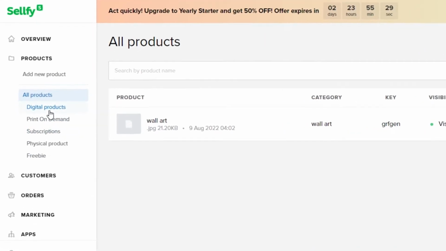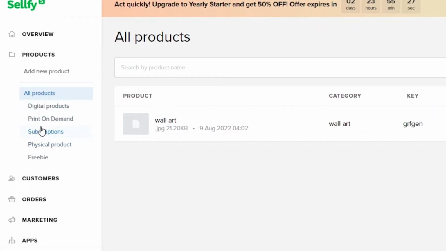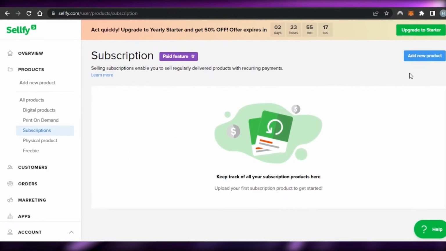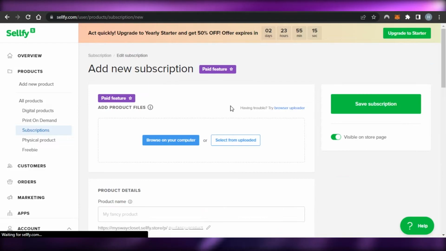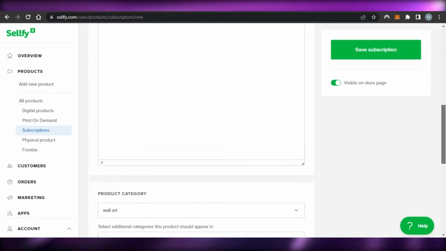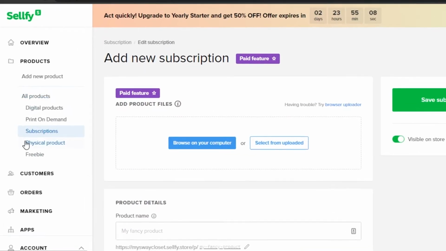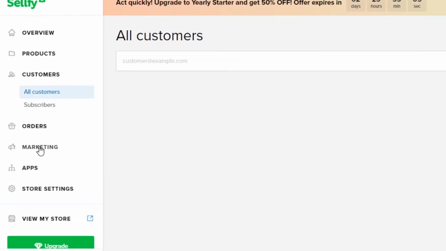Creating a product is similar for all of these different options. For subscriptions, it's going to be a little different, but you can just click on add new product and it will take you to the product page. Again, you can see it's similar for all of the different products we have here. Then we have the customer option.